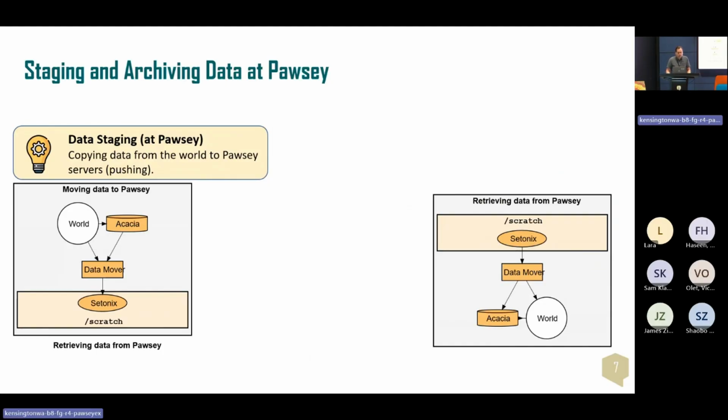So in terms of staging data onto the system, there's a couple of paths you can take. You could stage the data first onto Acacia from the world, and then from Acacia stage it through the data mover nodes onto the Scratch file system on Sotonix. Or you could, I guess, shortcut that. Don't worry about Acacia to start with, and just stage your data directly onto Sotonix.